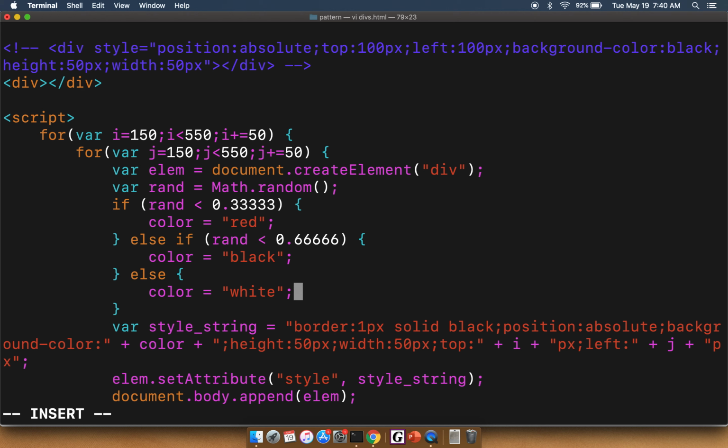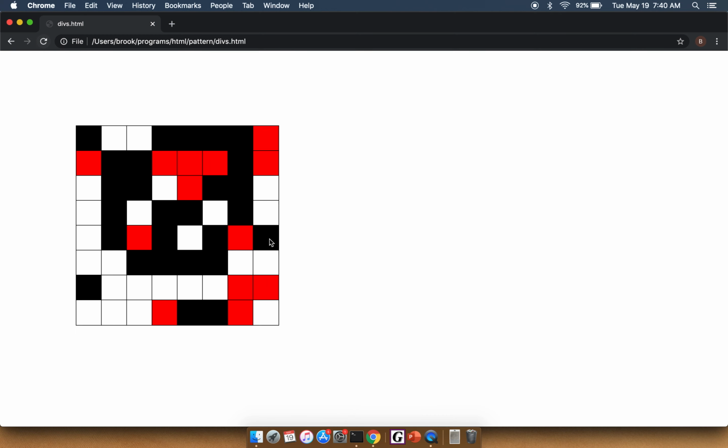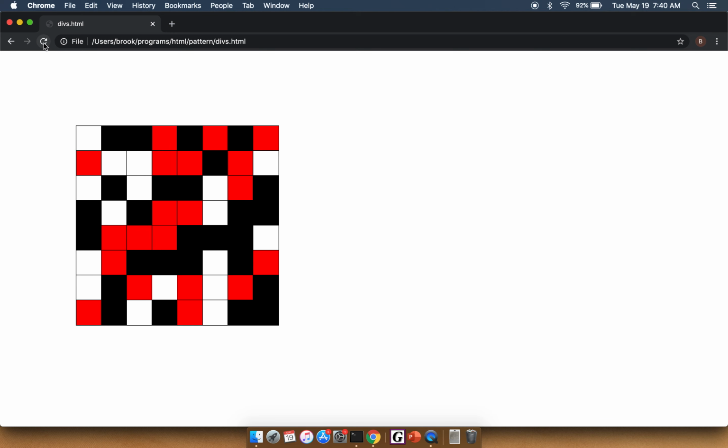Okay? So in other words, if it's less than 1/3, then it's red. If it's between 1/3 and 2/3, then we'll make it black. And if it's greater than 2/3, then we'll make it white. So if I were to refresh this, you'll see that now I have some squares that are white, some that are black, some that are red, and each time I refresh it, I get a slightly different pattern.